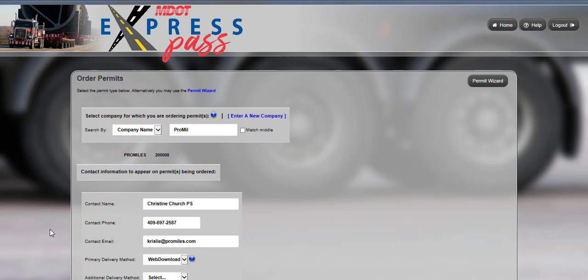Do not proceed with the permit ordering process until you have clicked on the company name or USDOT number hyperlink and the company name and USDOT number are displayed under the Search By drop-down list. Only then should you proceed with entering additional permit information and continuing with the permit order process.